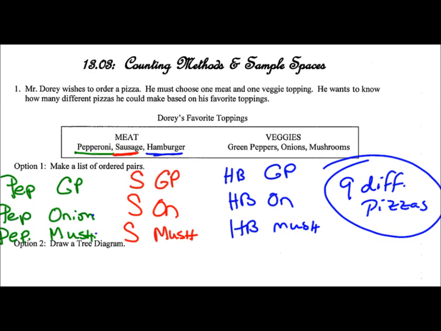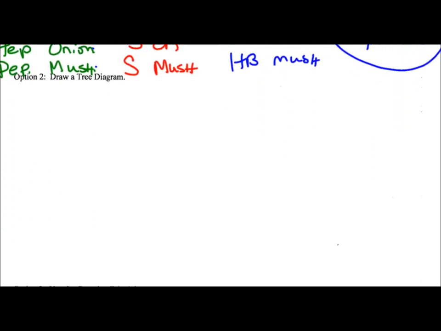Now, that's one way we can go about this. There are other ways. Let's take a look at another method. We could use what we call a tree diagram. We call it a tree diagram because it looks like a tree. It's going to have branches. Here's how we'll begin that. We'll begin with our meat. It doesn't matter if you pick the meat or the vegetable first. You can go either way. We could have pepperoni, sausage, or hamburger. We put that on the left-hand side here. Those are the beginning of our branches, the base of our tree.